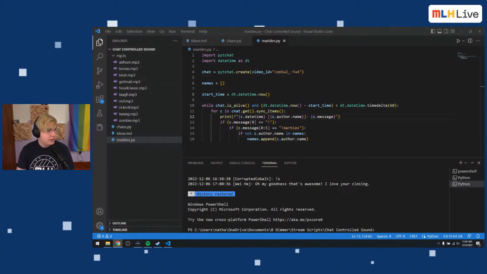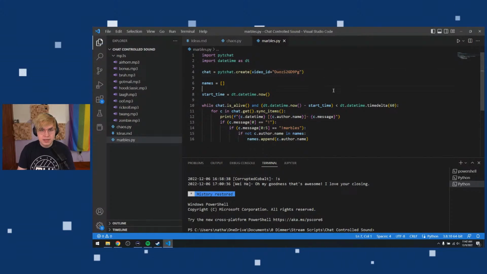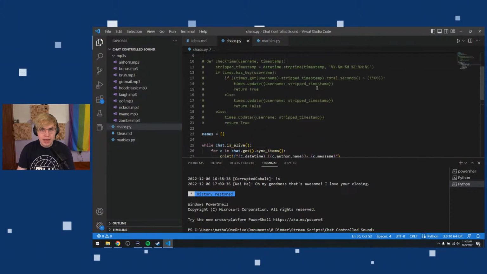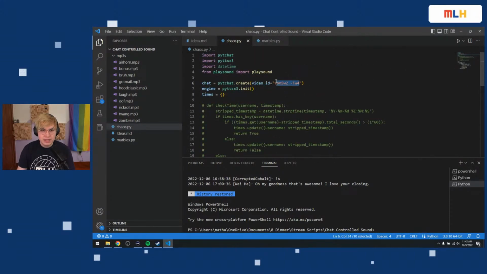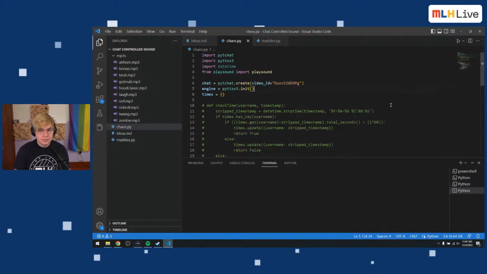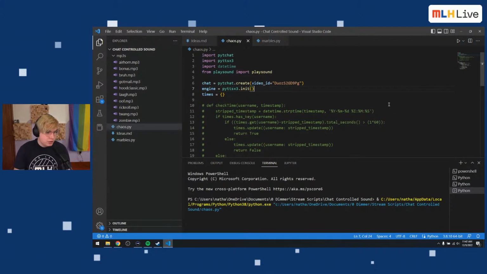And then I'm going to copy the stream ID and paste it there, and paste it here. Okay. So now, currently, if any of y'all type anything into the YouTube stream chat, it will be read out loud using a text-to-speech engine.